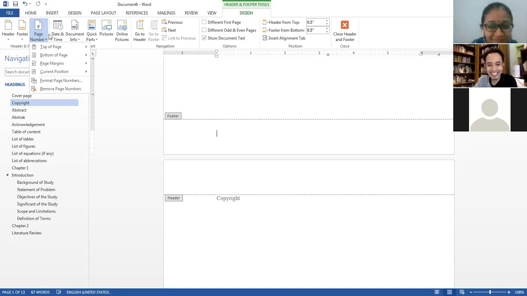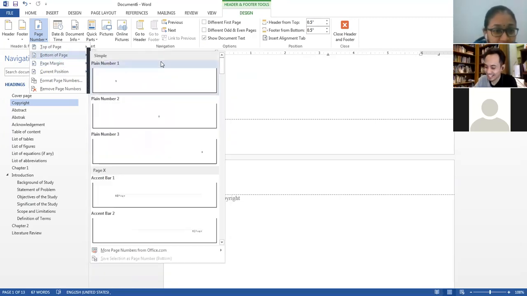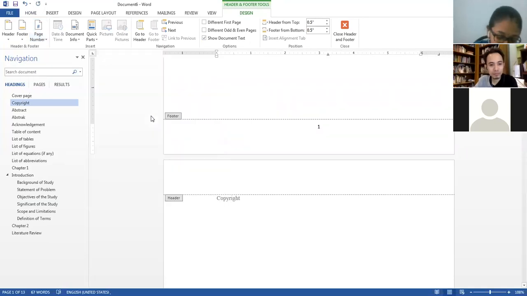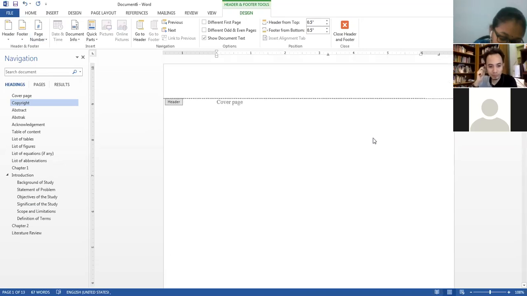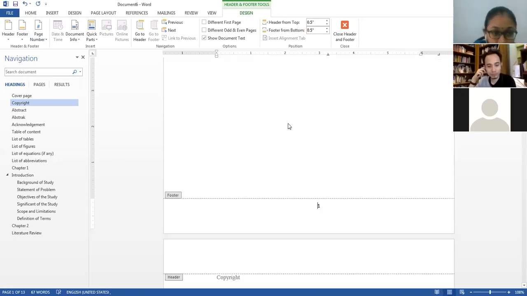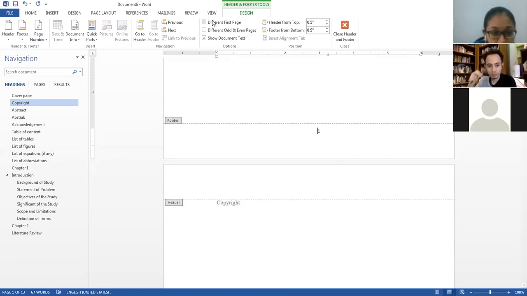Go to page number and then insert page number. Then I choose this one, bottom of page. The page number for your thesis should be at the bottom center. This one. So it automatically appears like this. And then for the first page, the cover page, you click different first page. Then your page number for the first page disappears.